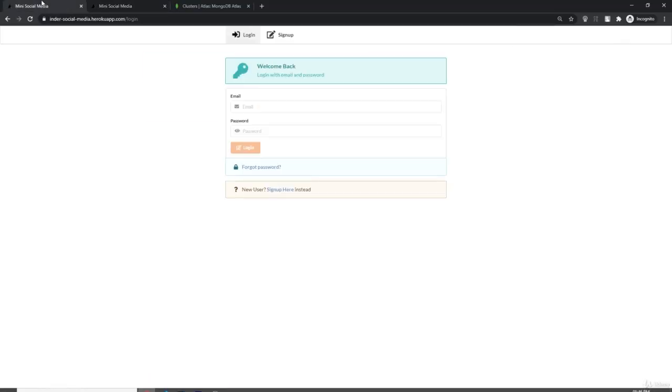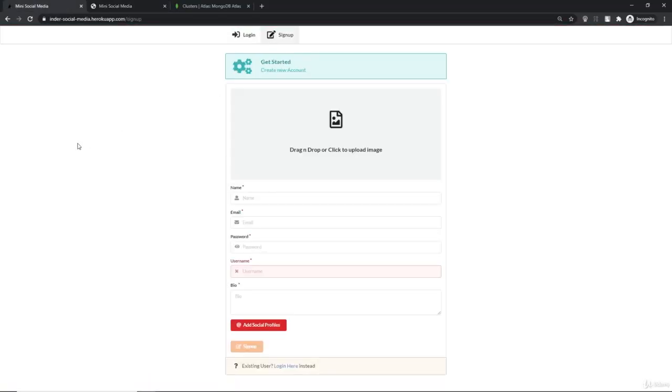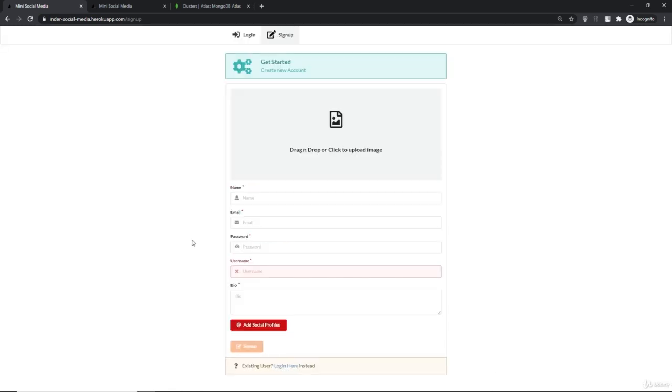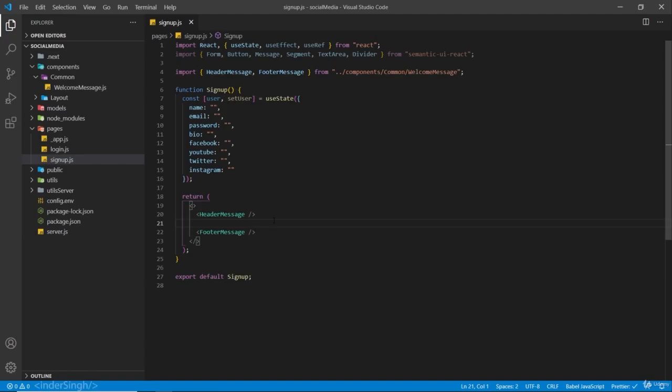create. And if I show you the deployed version, you can see right here we have all of these inputs, and this add social profiles. I'm going to create a button for that, and we're going to conditionally render it when the user clicks on this. So first of all, we are going to work on these inputs, and then we are going to work on this image drop div. This is basically going to be for our drag and drop and to upload the image.